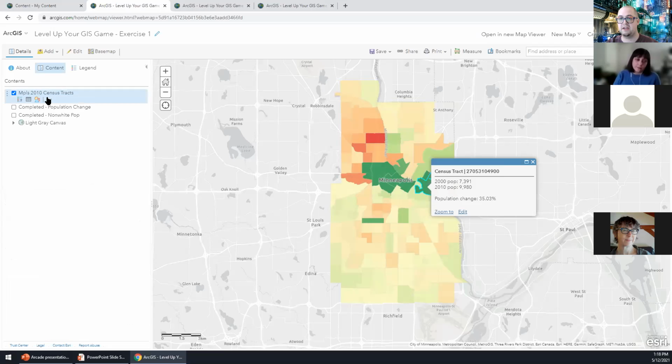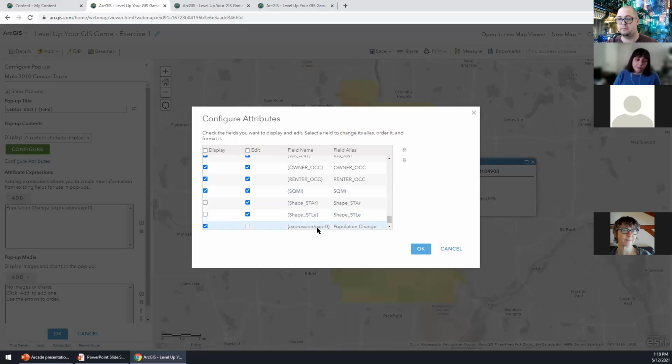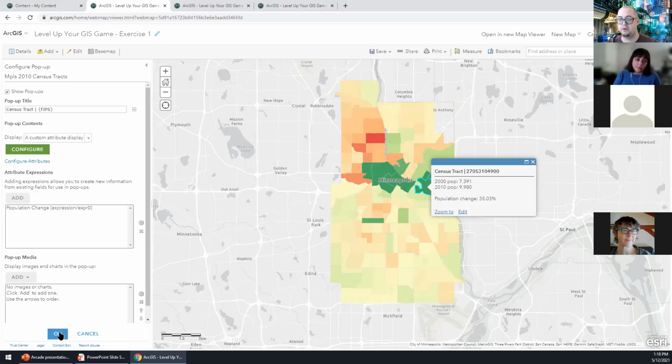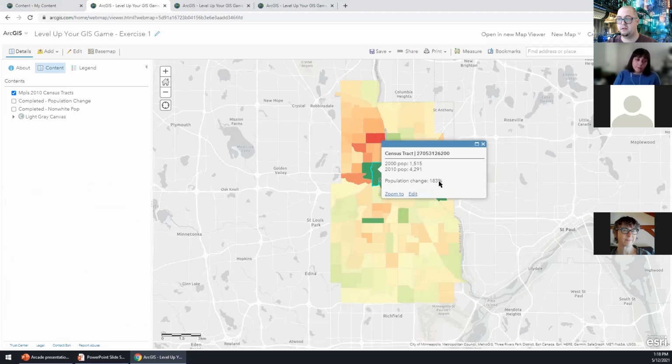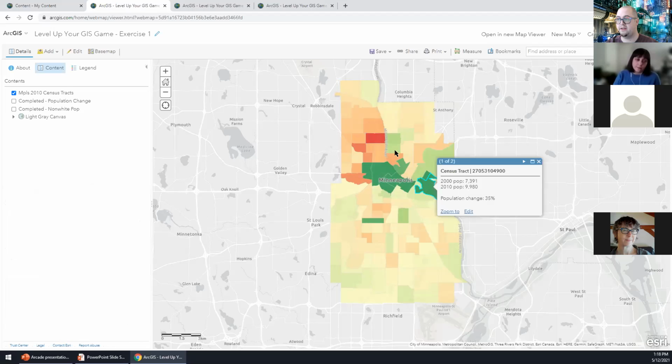Just like any other numerical field, I could go and configure my attributes, scroll to the bottom. Maybe I don't want any decimal places, so I'll go ahead and remove those. Click OK again. Now that's a nice clean integer instead.